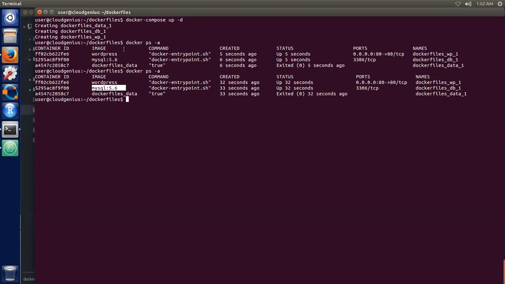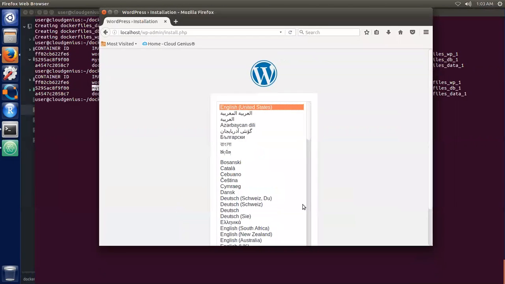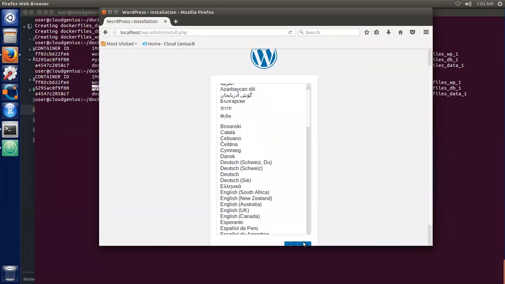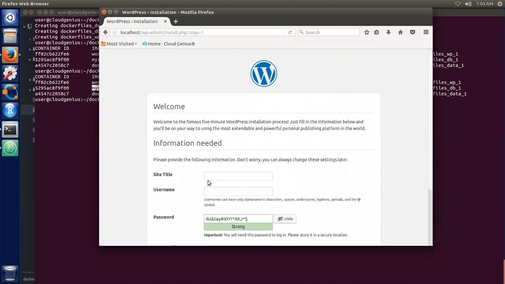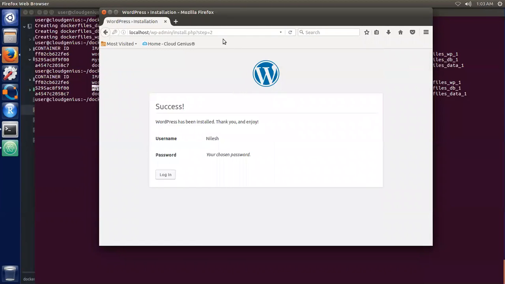Now, before I demonstrate that the data is actually not lost, I want to put some data there. So let's go do that. In here, let's go put some data. So we'll go set it up. We'll give it some title and save some data in there. And then I will prove it to you by killing the MySQL server that the data is not dead.